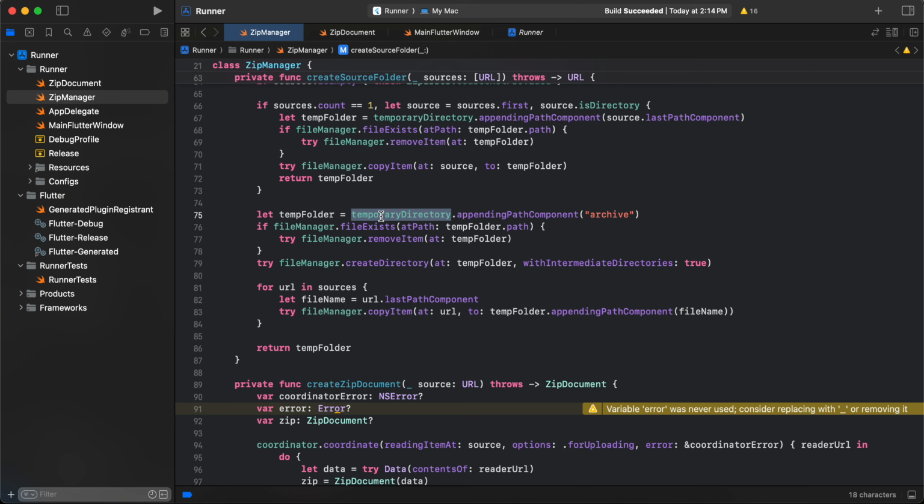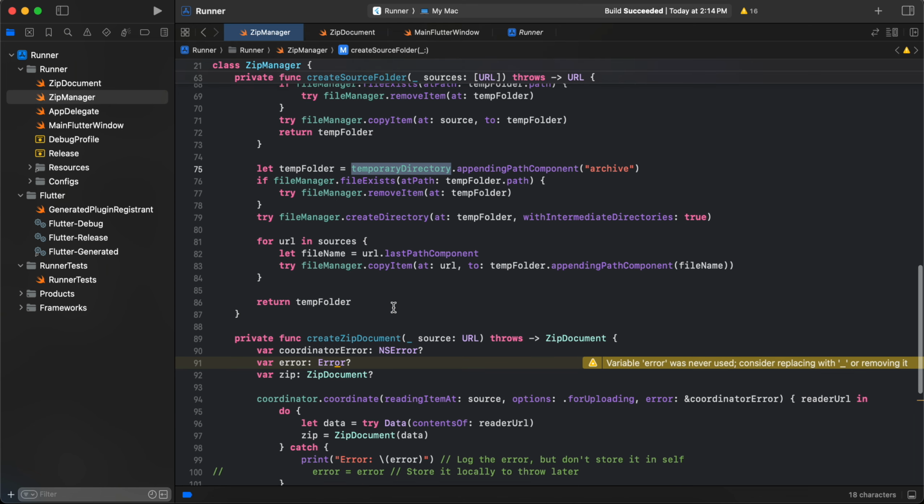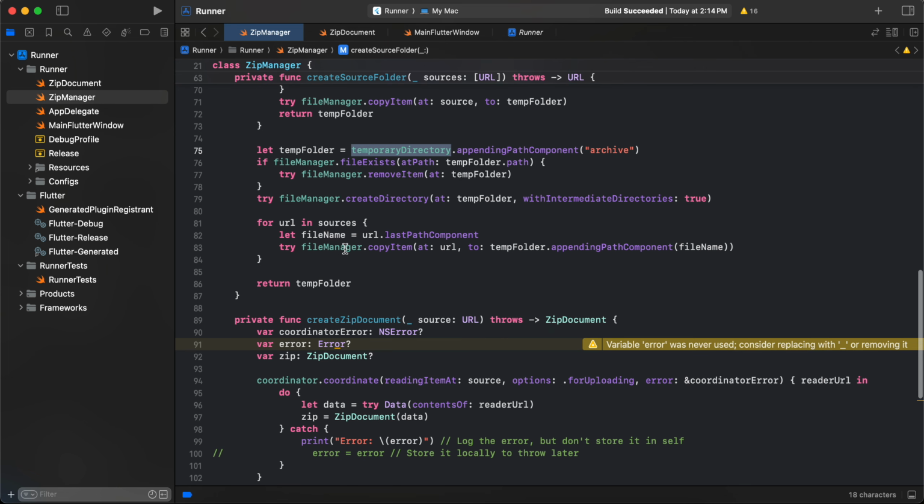Then we just loop over it. Then we get the last path component from our file name. Then we just do fileManager.copyItem, pass our URL. Then we do tempFolder.appendingPathComponent, passing the file name.